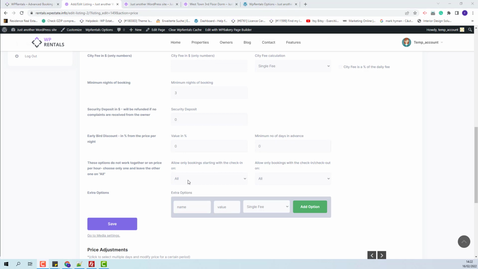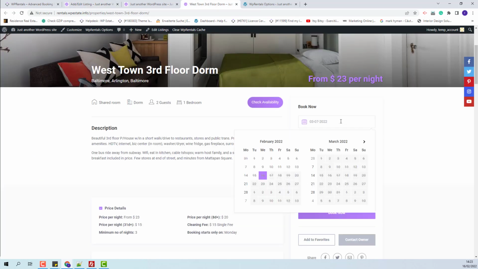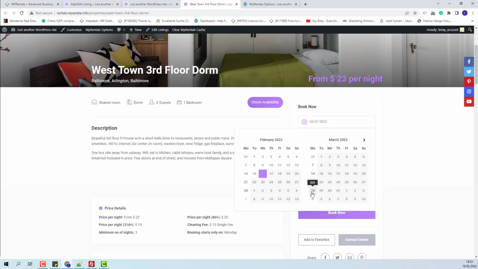For the next option, the owner will be able to select the start day of the booking or the end date. You will not be able to select both, so you can select the booking to start with a certain day or to end in a certain day. I will select the start day to be Monday. I will save the change, and now if I go to the booking form, I will not be able to set as start date any other days than Monday.